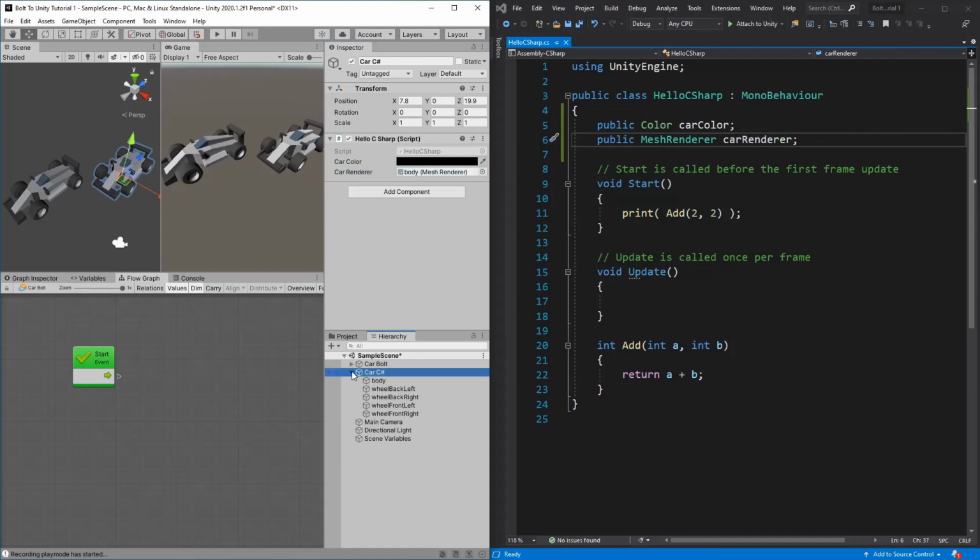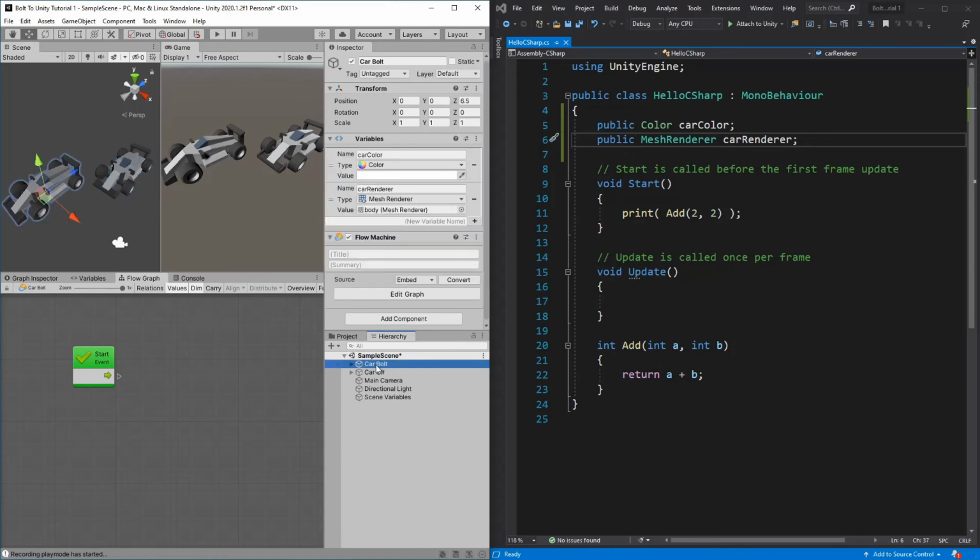So let's go back to Bolt and apply the car color to our car. So I'm going to select Bolt here. Then I'm going to drag in this car renderer variable into my graph.